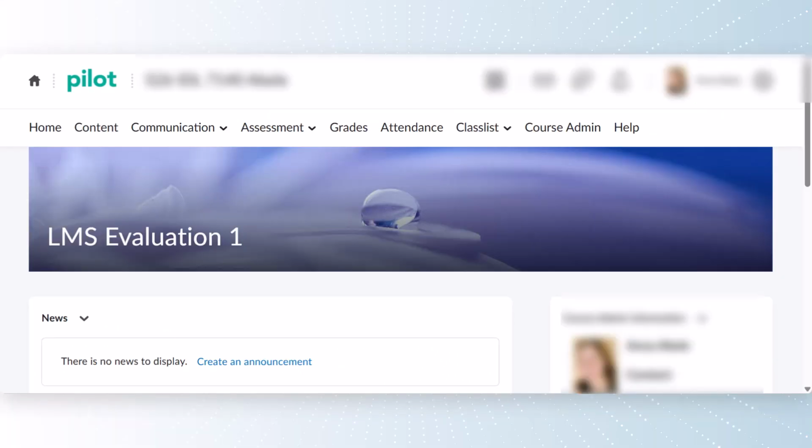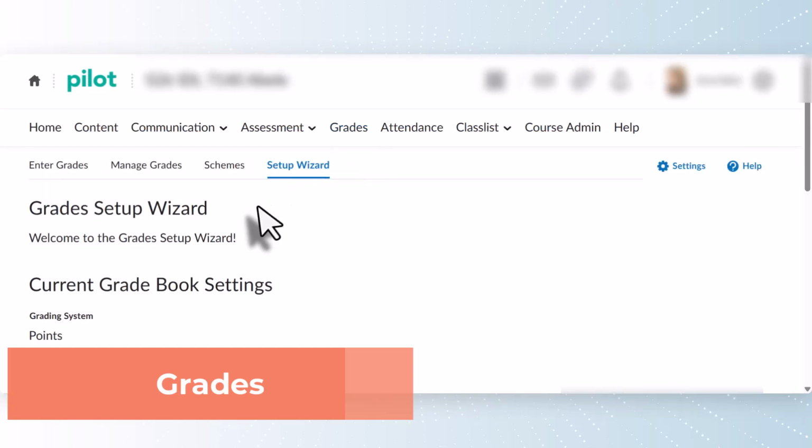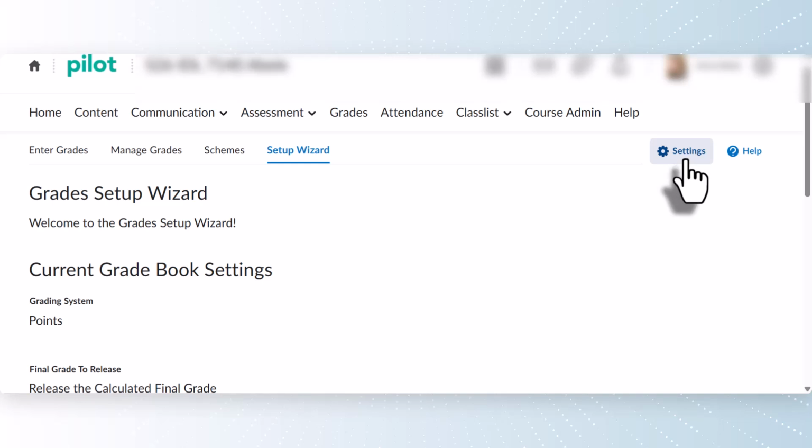Today I'm going to show you how to create electronic gradebook category and items. First, let's go ahead and click on Grades in the nav bar. We first need to change some settings, so we're going to go ahead and click on Settings.